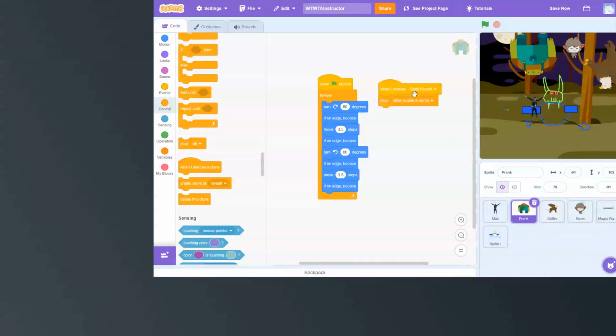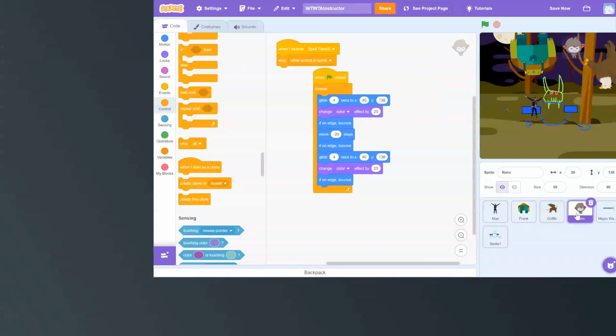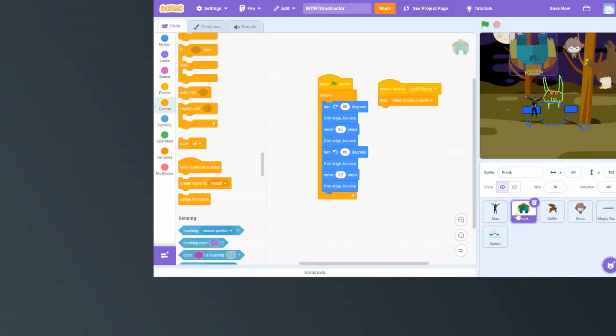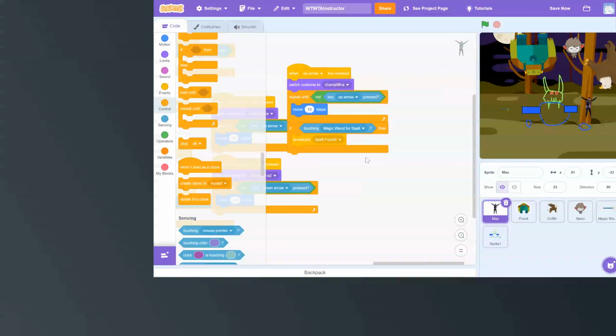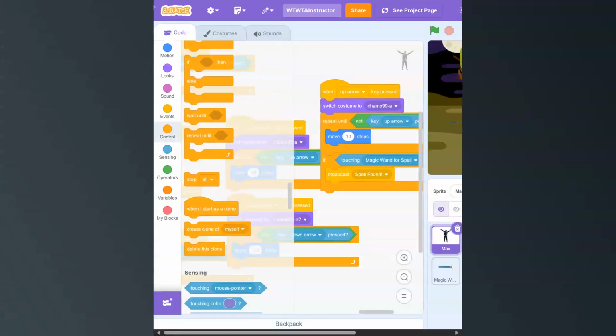In the Griffins. Guys, keep the volume low, please. Okay. So now everyone's going to have the same code. So watch as I play this again. Let's see. Move 10 steps by touching magic wand and broadcast spell found. It's supposed to. Interesting. Why is it not? Okay. One sec, folks. Going to fix this issue here.